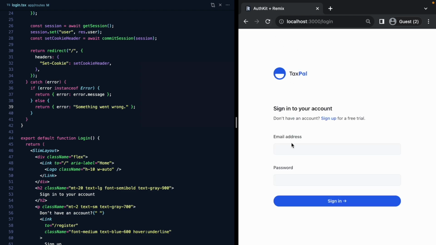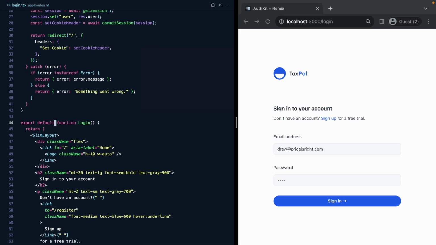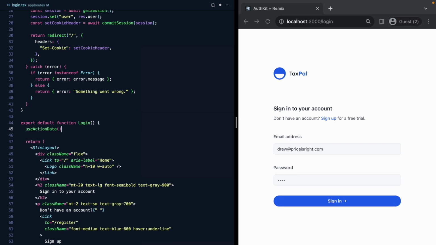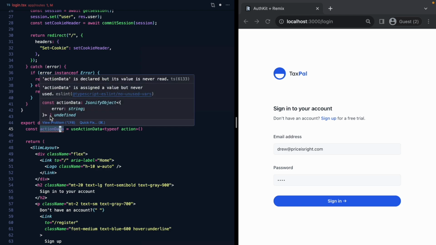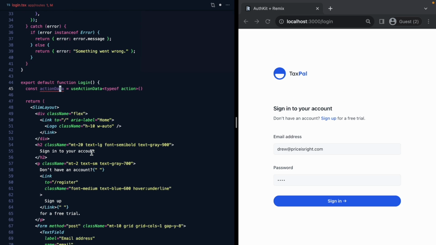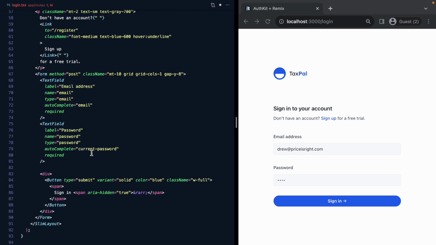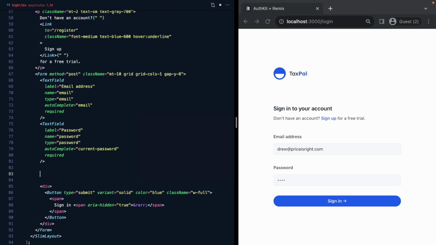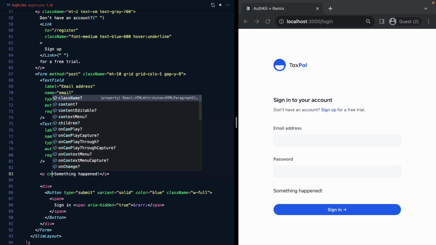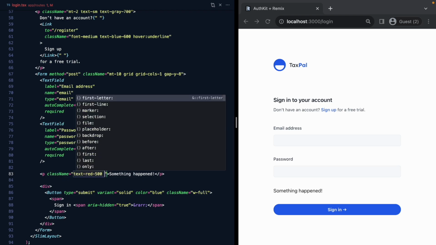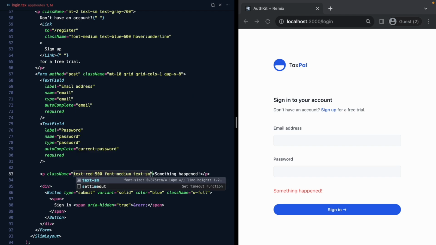If we went ahead and refreshed, Drew at priceisright, 1, 2, 3, 4, we shouldn't see anything. And that's because we're not using this return data. So let's go ahead and use the action data. We'll give it some type information, type of action, and we'll assign this to action data. And this may be an object with an error property or undefined. So let's come down and figure out where we want to put this. Maybe right below the password field, we'll say something like "something happened." And let's make this text red 500, maybe font medium, text small, something like that.